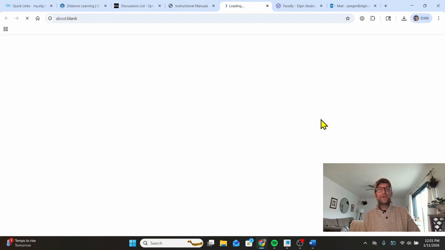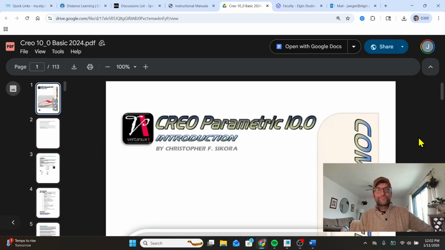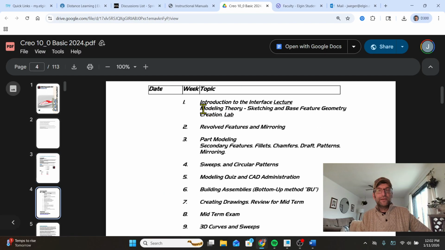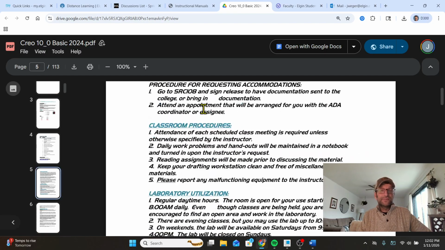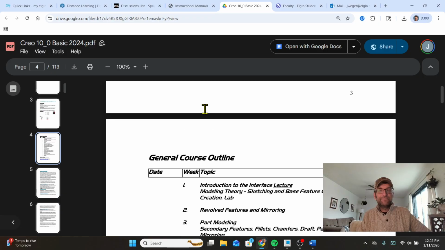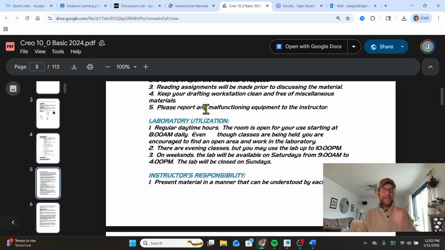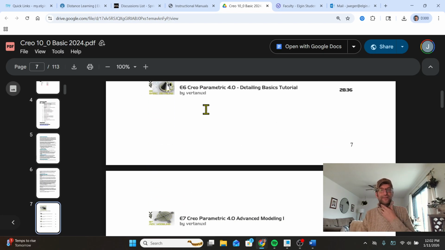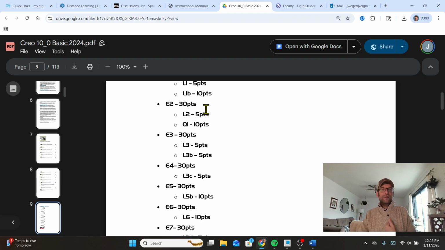So we're going to go to the Creo Parametric Basics book, and you can go ahead and download that book here, which is the book that we are going to use. Don't worry so much about the beginning part of things as far as an outline, the procedures, the policies, all that kind of stuff. The activities are all in this book.